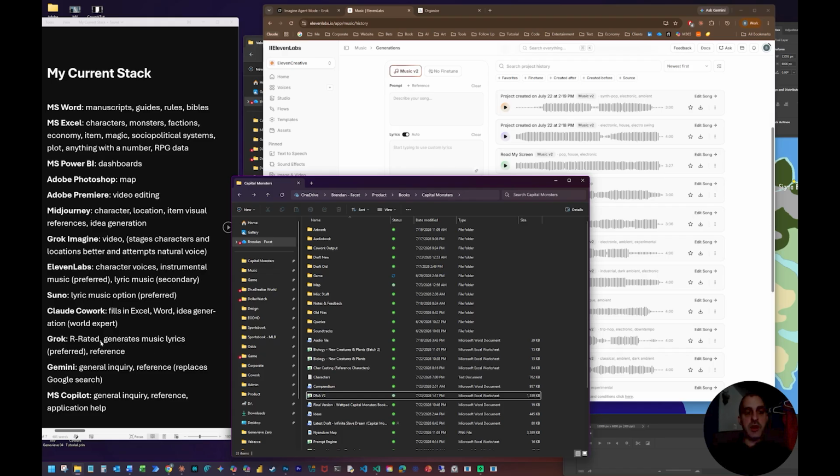Grok is a popular R-rated choice. I use it to generate a lot of the music lyrics, and it's pretty good for references too. And I like its prose when it's explaining things to me. If it's an interesting subject, I might just switch to Grok for a change of pace, because frankly it can get a little tiring listening to the same agent tell you things in the exact same tone and cadence. And I have Gemini in here for the same reason.